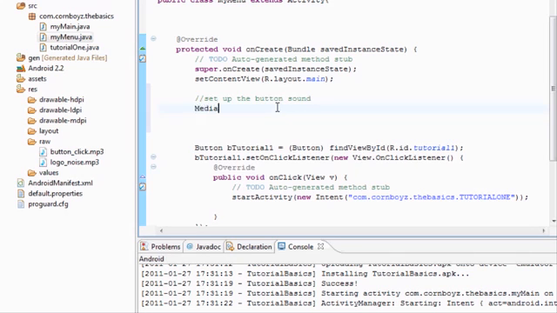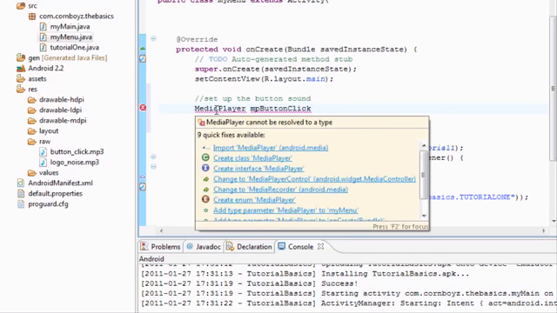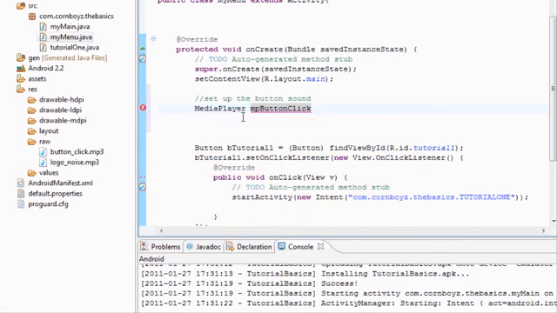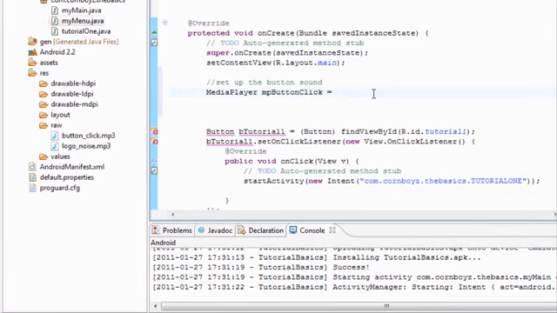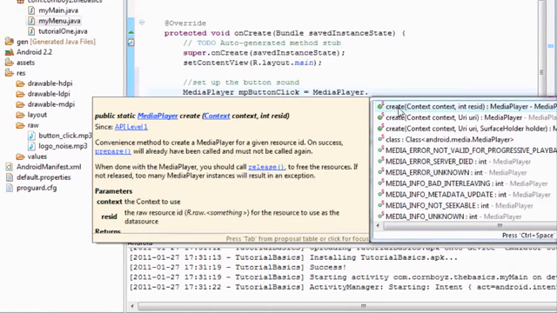And first thing we need to do is set it up as a media player variable again, and we're going to call this MP button click. I just do that because it's media player, and this is when we click the button sound. And again, it won't recognize media player, so we're going to have to import that class to our project, and we're going to have to set this equal to what we want it to be equal to, obviously. So what we're going to do is just do media player, because it's taking it from the media player class, and we're going to use the create.